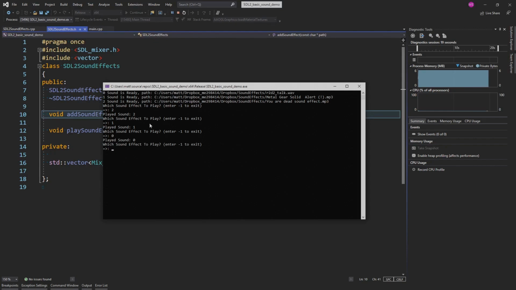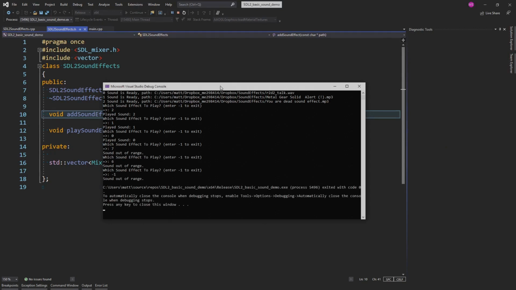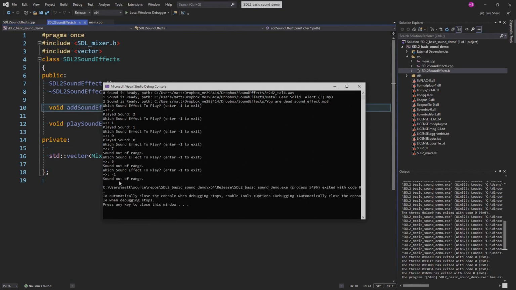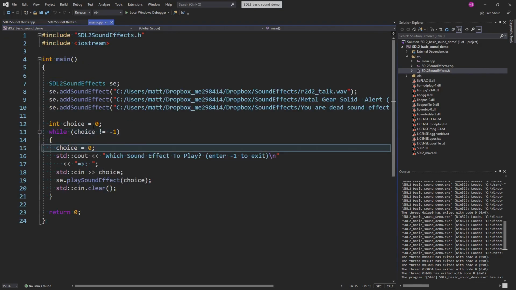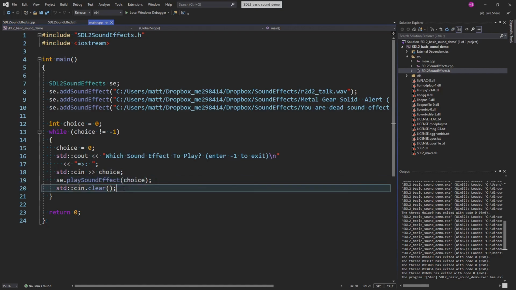So those are my sounds that I loaded from my Dropbox, and if I do one out of range, it'll just do nothing until we hit negative one, and then it'll apparently say sound out of range and then still leave. Oh, okay, I see why. It's because it does attempt to go through this just based on how we have our loop. Even if we put in negative one here, it attempts to play the sound effect, clears, and then this is where it exits.